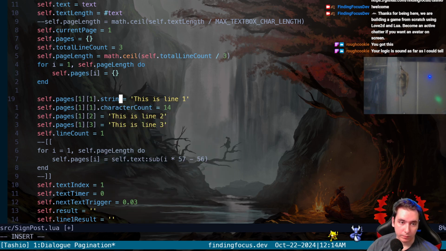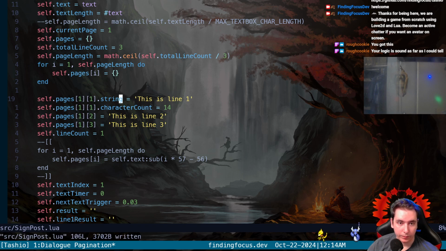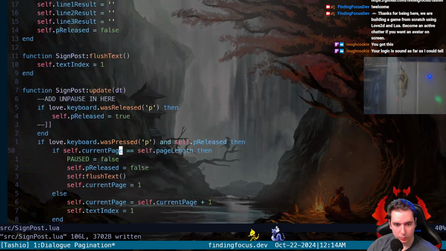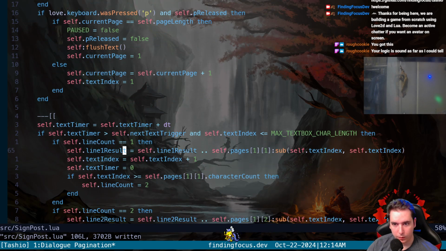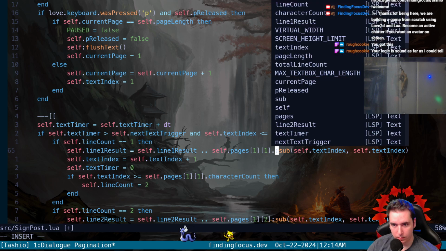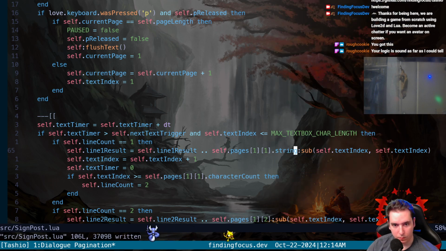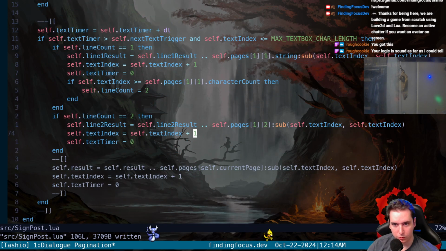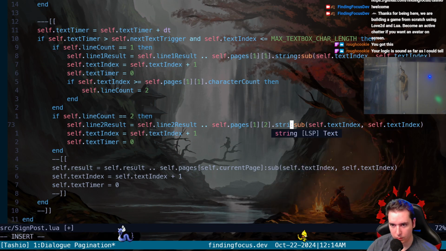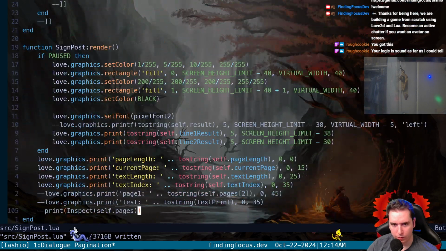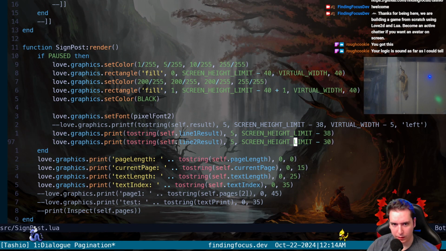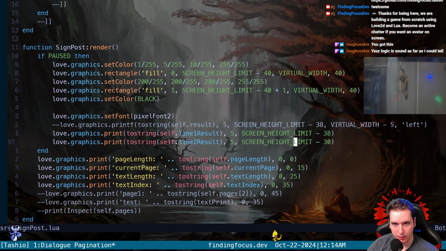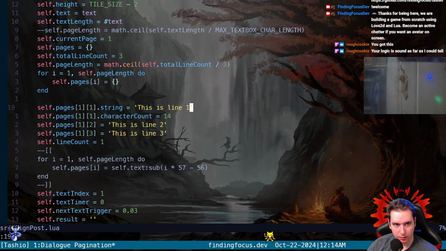Okay, well, we can say string. This is line 1, and then character count is 14. So when we go to append, we need to go into the string field, and then we should be able to go into the character count field here. And then when we go to this one, we need to also go into the string field. And then when we print, oh, that should be okay. Let's see. Son of a signpost 19. Index and nil value.